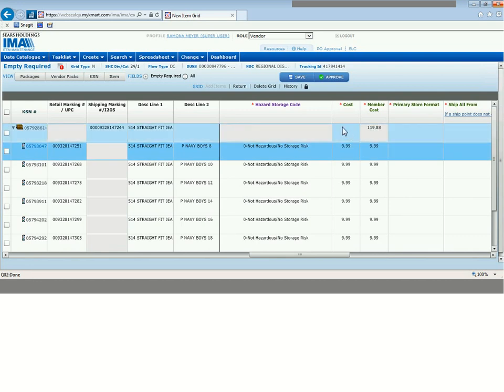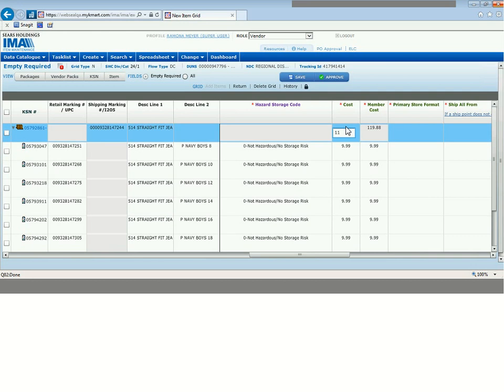Now you do have to enter it for this exploding assortment, but what's really nice is when you enter it for member cost, it automatically calculates it for the exploding assortment member cost. So we can just enter that same value under the cost column.